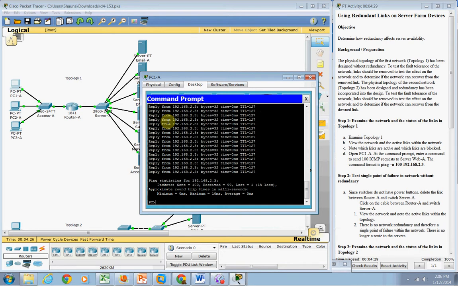Okay, so ping statistics for 192.168.2.3: packets sent was 100, received 99, lost 1, which is 1% loss. Approximate round trip time in milliseconds: the minimum was 0 milliseconds, maximum was 10 milliseconds, average equals 0 milliseconds.